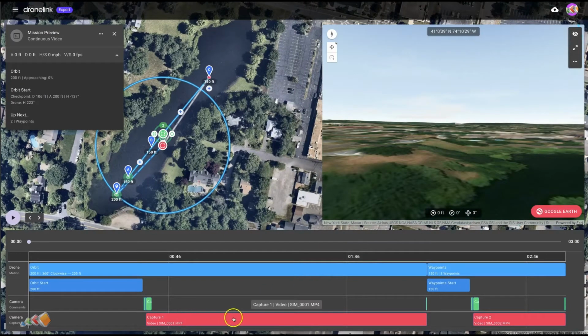The first thing is we've got two video files, one here covering the orbit and one here covering the waypoints, and we've got this big gap in the middle. So there's a few things that we need to do. The first thing is we need to reduce this gap to the smallest that it can be, and then the second thing is we need to make sure that the transition between these two elements is as smooth as possible.